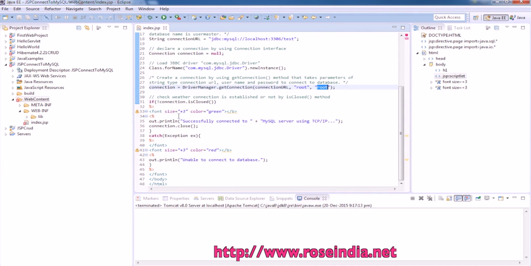If the connection is not closed, we'll write the message "successfully connected to MySQL database server using TCP/IP" and then connection.close. And if there is an exception while connecting to the database, we'll display the message "unable to connect to the MySQL database".